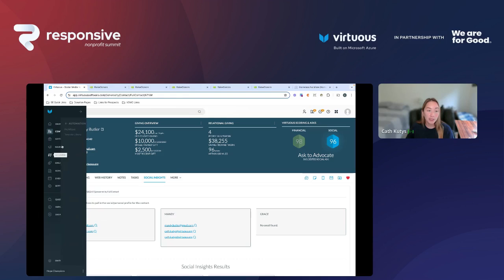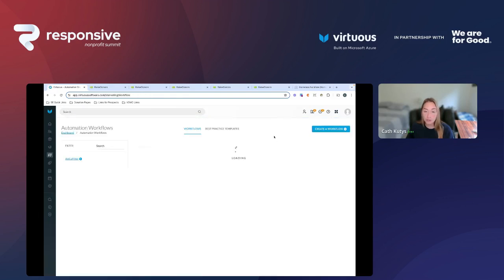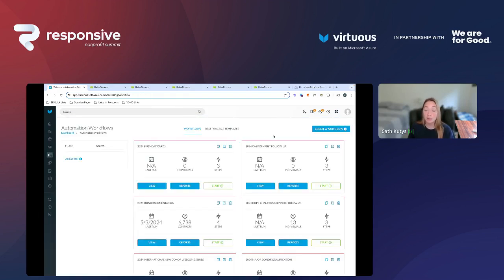So let's jump into this. With automation, we have two different types within Virtuous. So on one hand, we have internal automation. That's really going to help your team to do things like adding and removing tags, updating custom fields, or assigning out maybe a task reminder to either yourself or to a teammate.